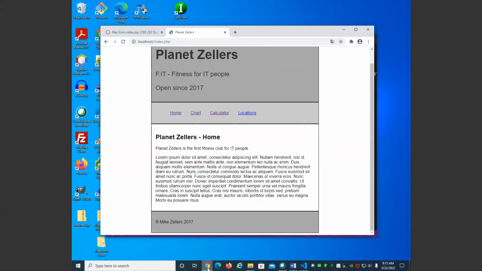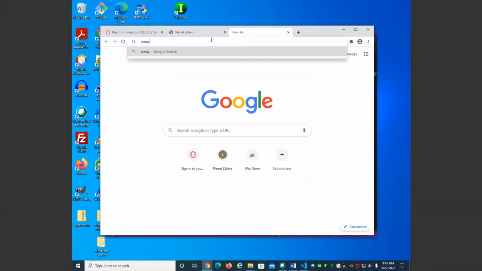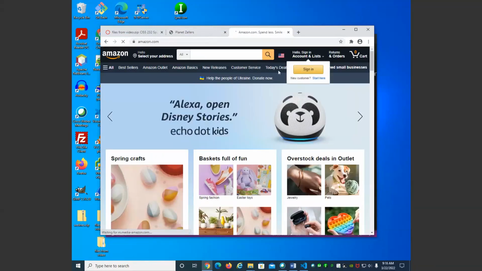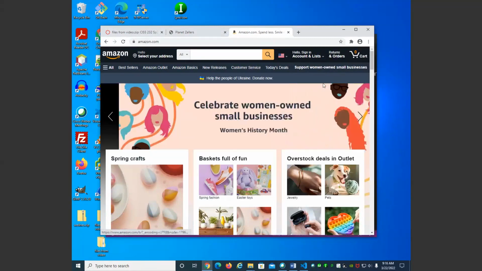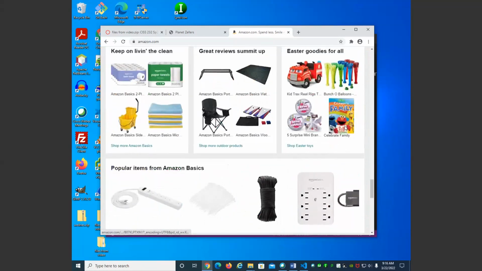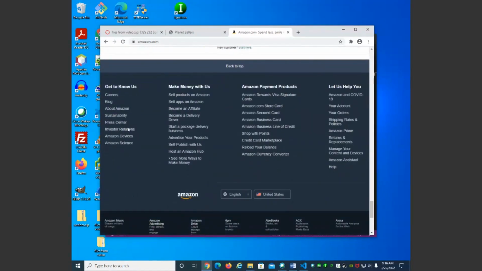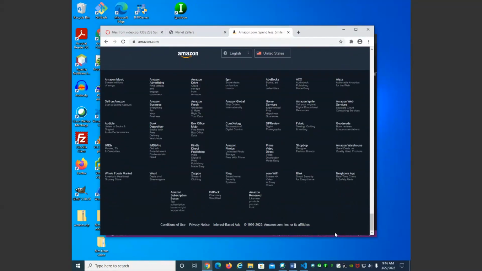Now, if we look at another website, if this were done in PHP, which it was not, but if it were done in PHP, if we looked at Amazon, for example, there could be an include file for this stuff, an include file for this, an include file for this even, an include file for these links at the bottom of the page, maybe a different include file for this. All right.